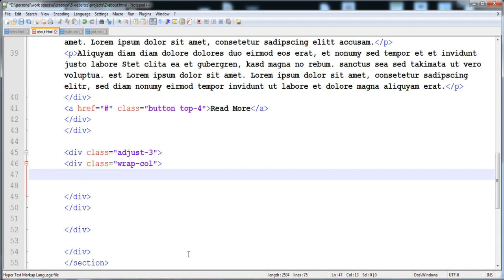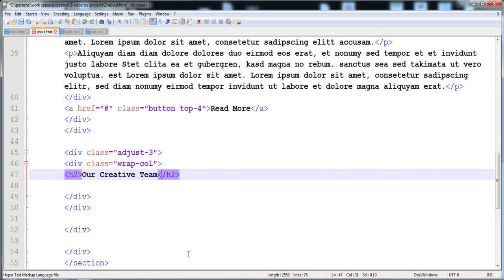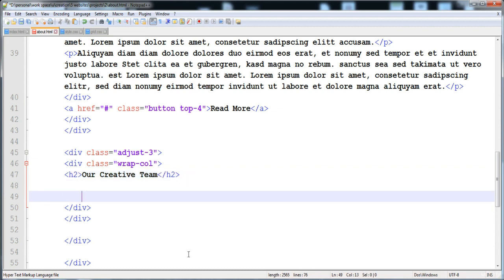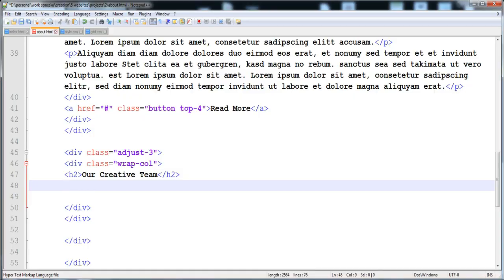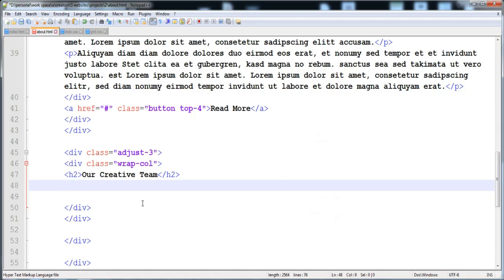And now here first of all I'm going to create the heading. Here is h2 heading, our creative team. And then after it what we need to do, we have to create a separate div for each segment. Here you see that this image and this text are placed inside the same div, and then this text and image are placed inside a separate div, and then this image and text are inside a separate div.